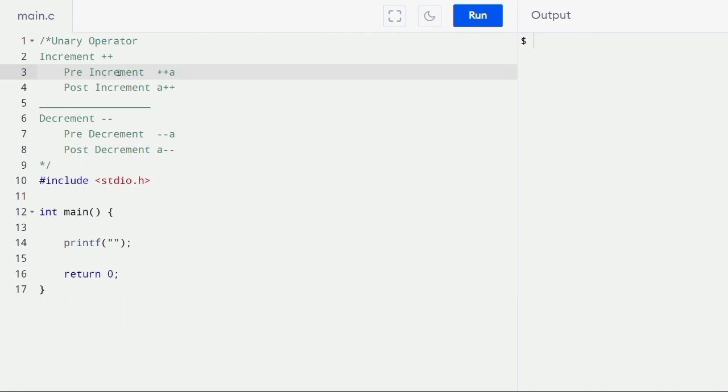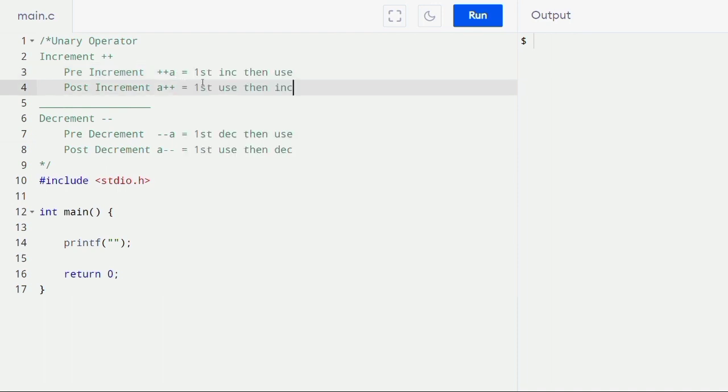Now what does this mean by pre and post? Pre means it will first increment, so it performs the operation, and then it is going to use the value. Post means it will first use the initial value, and then it is going to increment. As you can see here, first it increments, then uses the value. Again, first it uses the initial state of the number, and later it increments. Similar things apply to the decrement operator also.